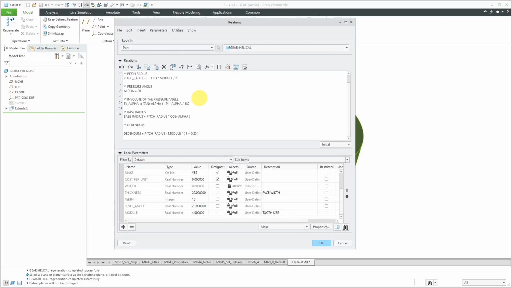Now let's do the, oops, extra line here. Let's now do the addendum. And the addendum is going to be equal to the pitch radius plus the module.